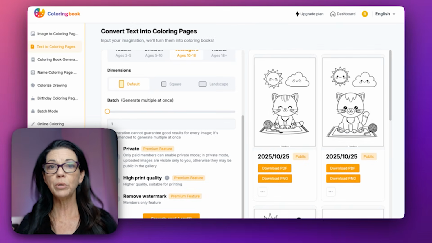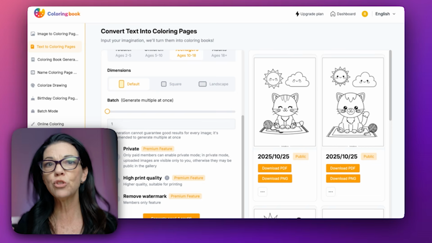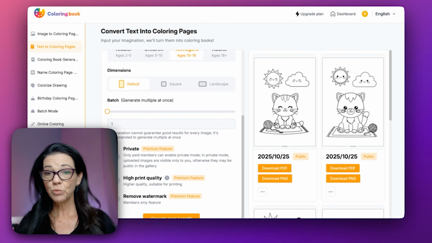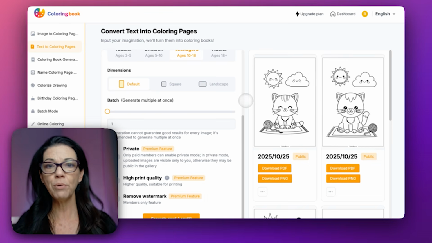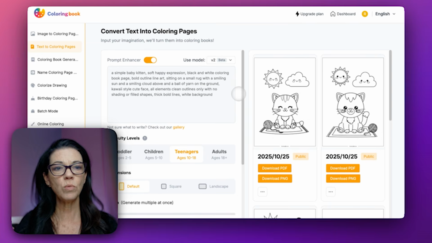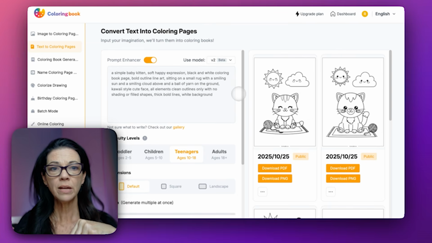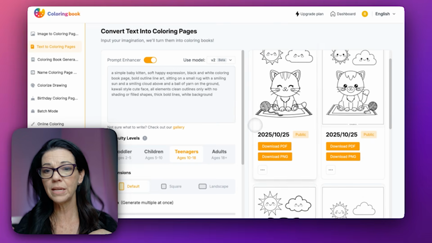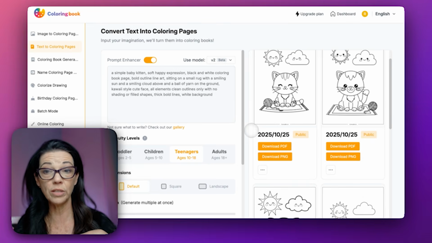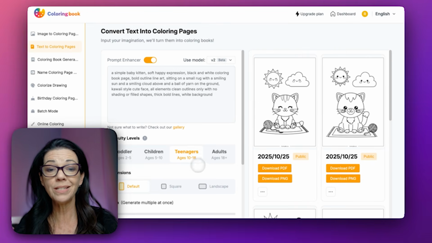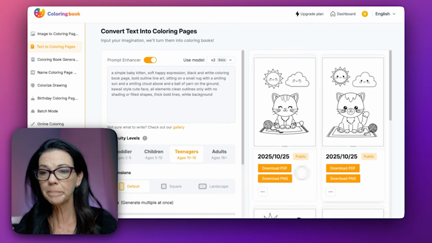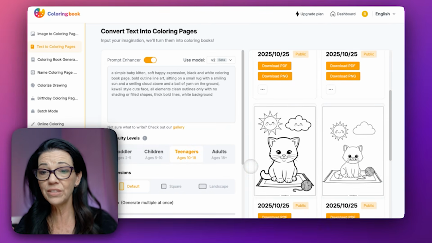I Googled coloring book AI multi-image generator, and this is what I found. I entered the same prompt. I don't subscribe to them. It's coloringbook.ai. I did the same prompt. It did let me create a couple of images. I like that it let me choose between teenager, children, and toddler. And you can see here kind of the difference.